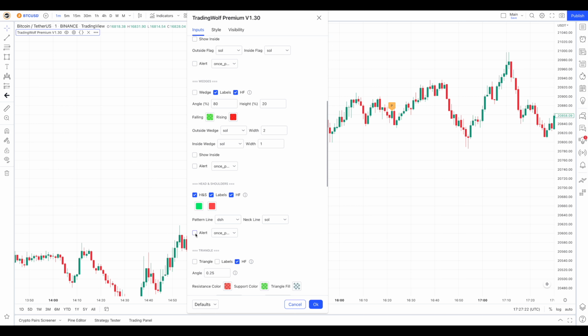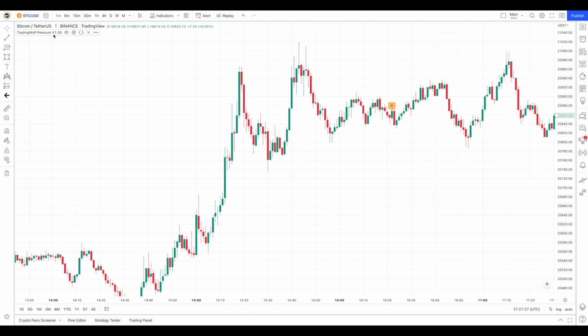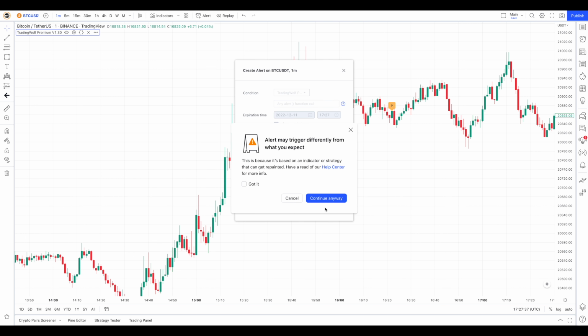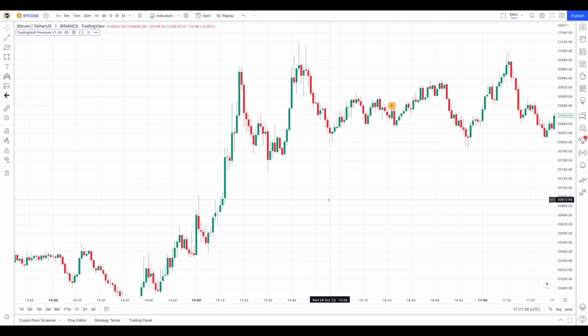For setting alert, simply toggle it on once per bar close, and then we're going to go up to these three dots, add alert, create, continue anyway, and it's as simple as that. That'll do both inverse and the traditional head and shoulders.